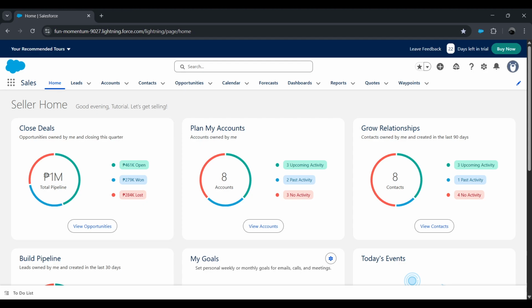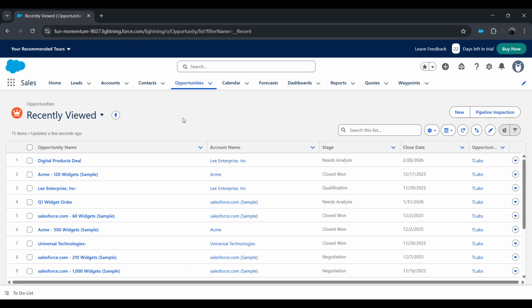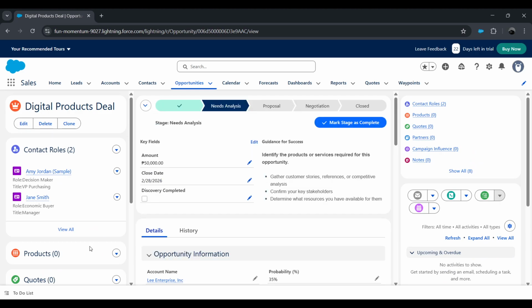Once you're in, you'll need to navigate to the record page where you want to add chatter. For this example, let's say you're working with an opportunity record. Open that record so you're viewing it on your screen. This is the page we'll be customizing to include the chatter component.